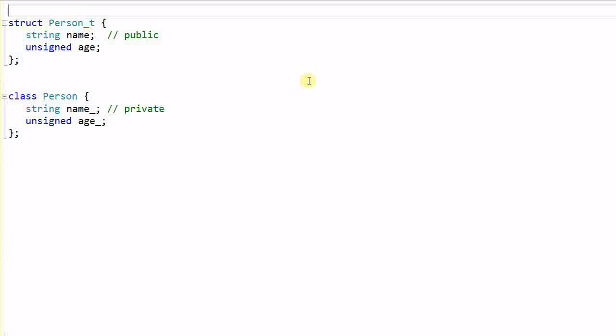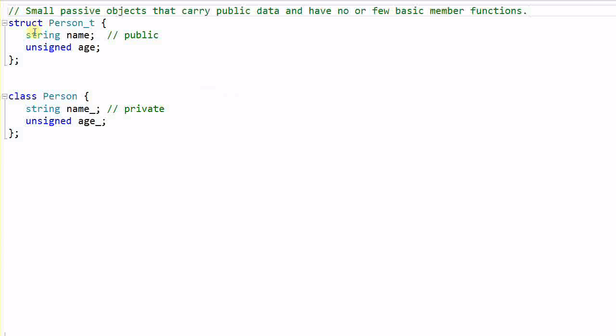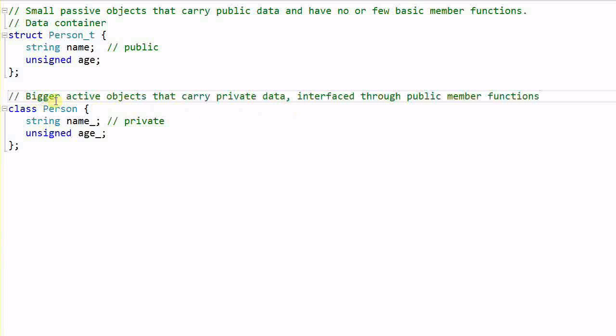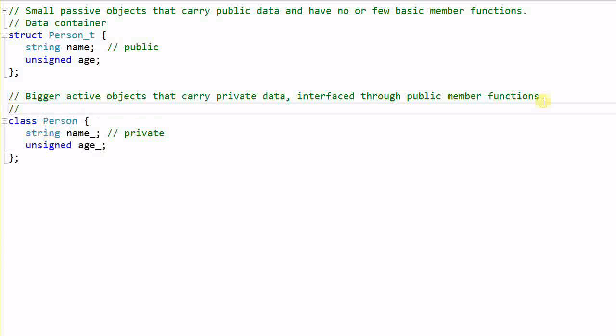But usually, we'll add another level of semantic difference between struct and class. Struct is used for small passive objects that carry public data and have no or few basic member functions. In other words, a struct is used for a data container. And a class is usually used for bigger and therefore more complicated active objects that carry private data and interface with the outside world through public member functions. In other words, a class is used for more complex data structure.